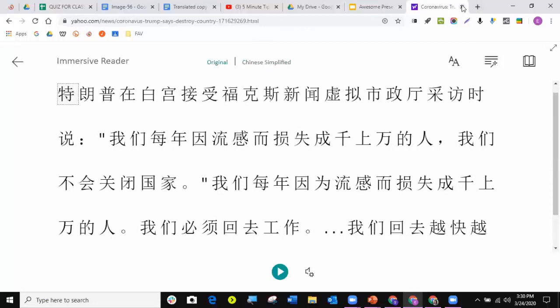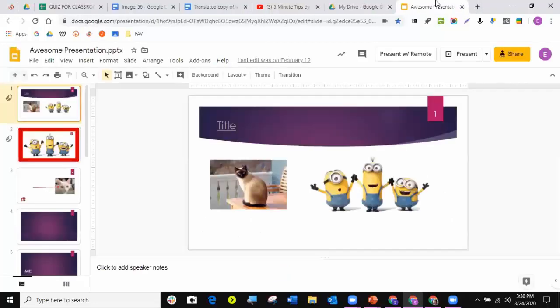There's so much out there, y'all. I love this stuff. Okay, so there you go. And that was Immersive Reader. There's so much stuff. Yes, I'm definitely still recording. Let me make sure. Yes, I'm definitely still recording.